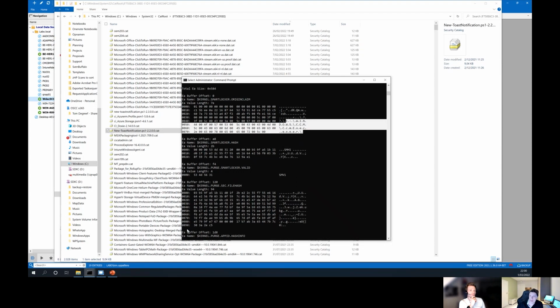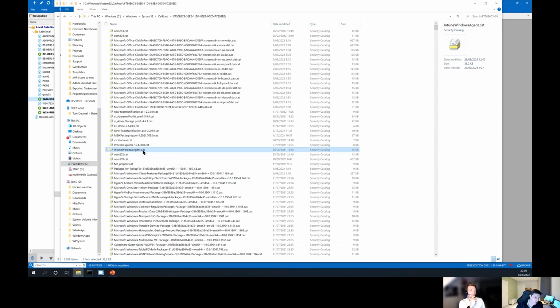Yeah. One of the interesting things you might have noticed in the backend is the Intune Windows agent.cat. I consider that an interesting one because it's not one that we create. It's something that Intune actually does in the backend. They generate a catalog for their own binaries and they actually distribute it to the folder that needs to have the catalogs to make sure that the Intune agent is trusted. So that was interesting for us to watch.